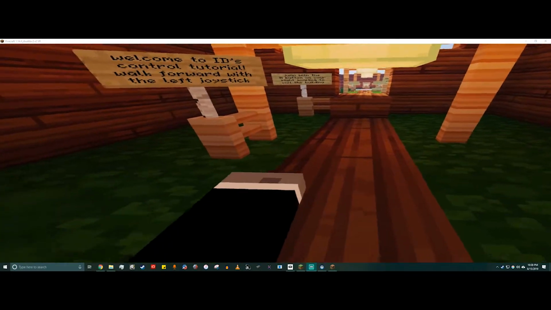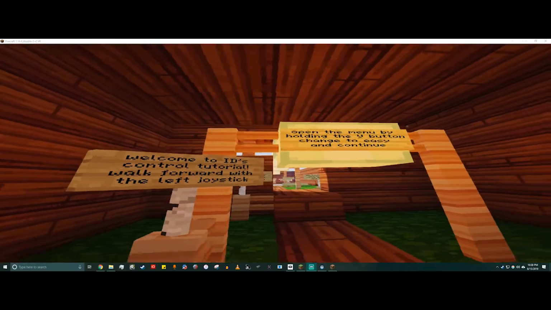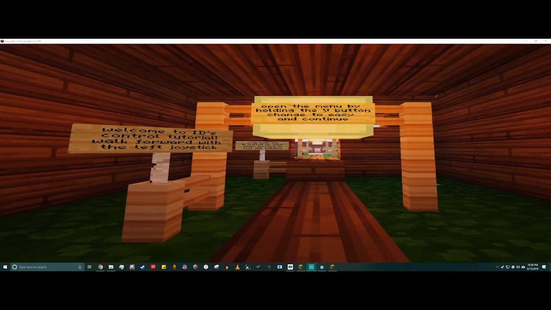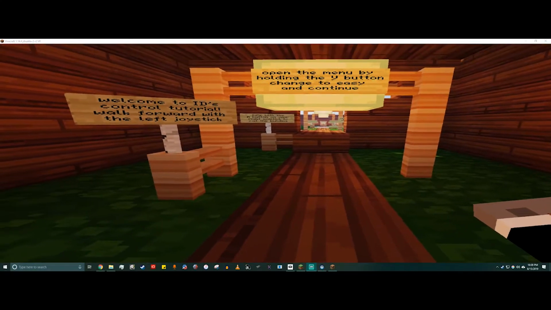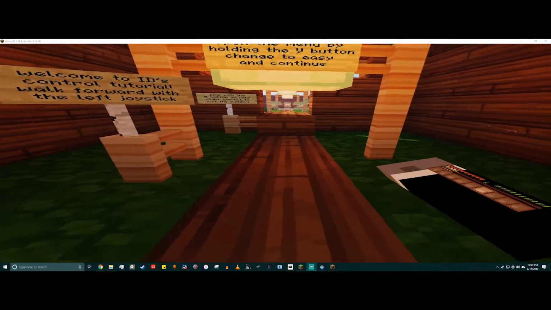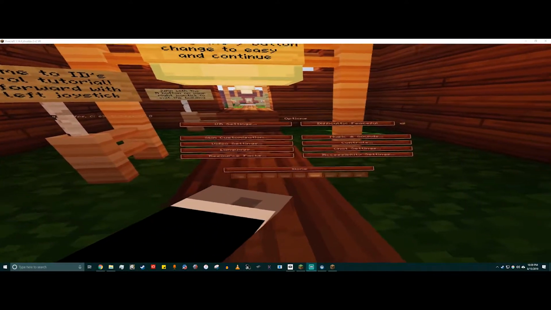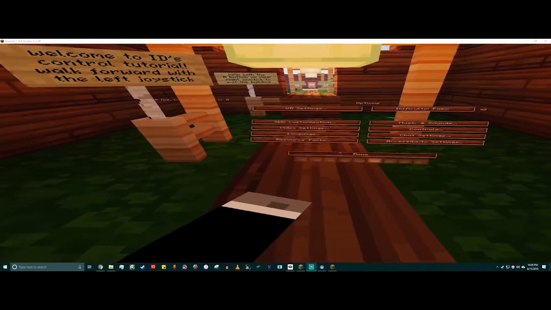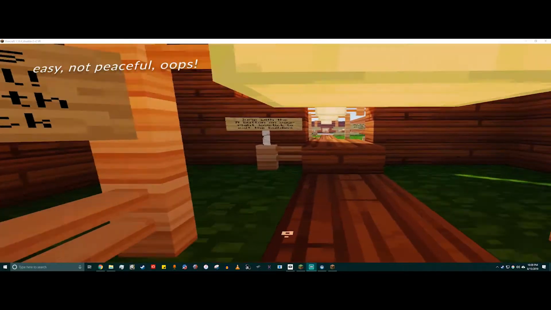Walk forward with the left joystick. So left joystick, boom, you can walk in all four directions, yay. Open the menu by holding the Y button, change to easy and continue. So if you click the Y button, it's different. But if you hold the Y button down, you'll get the menu to pop up, and you hit options, and then peaceful, and then you just go back here, and boom, now I'm in peaceful mode so enemies can't spawn.